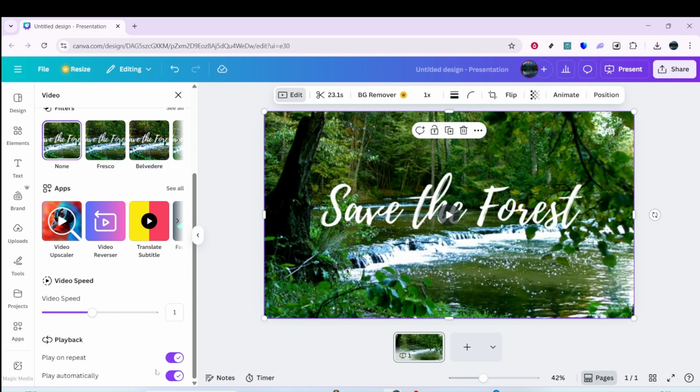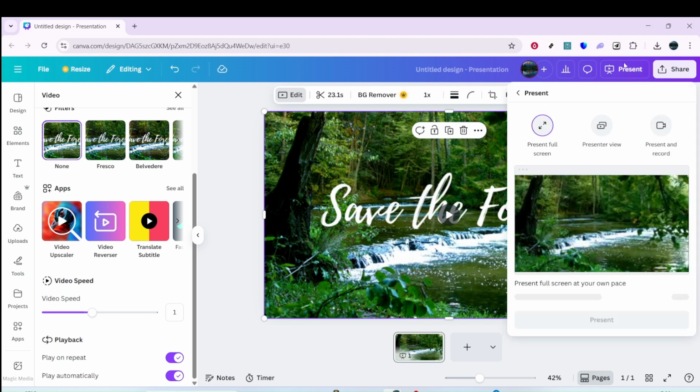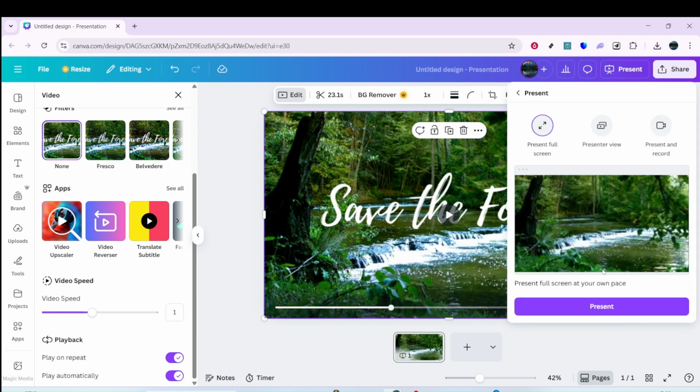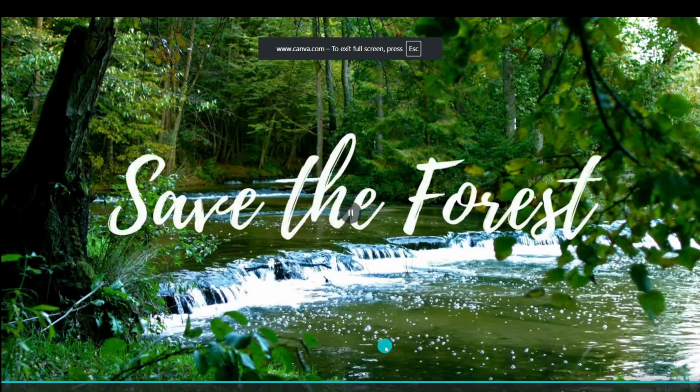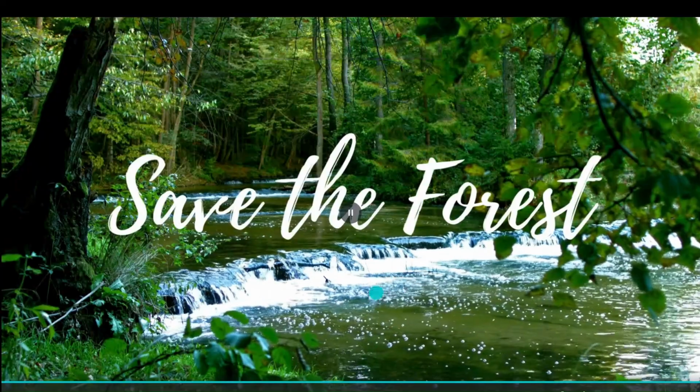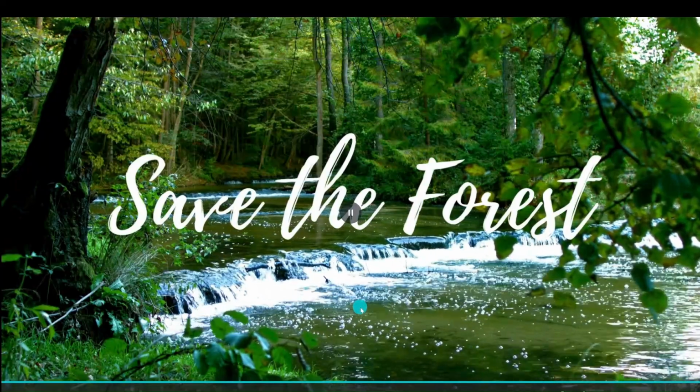To see your autoplay in action, head to the top right of the editor and click Preview, which sits beside the Share button. In the preview window, your video will start playing automatically, confirming that autoplay is working. Keep in mind, autoplay often won't trigger inside the editing canvas itself. It's designed to kick in during a presentation or preview, so using the preview is the best way to test it before sharing or presenting.